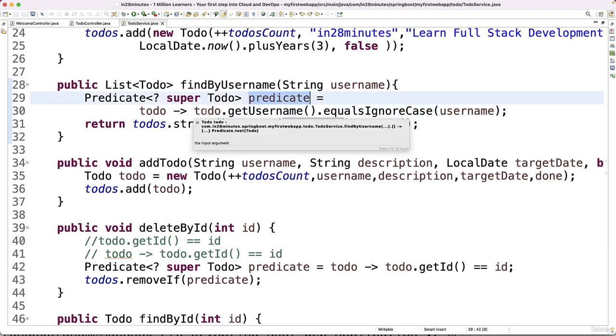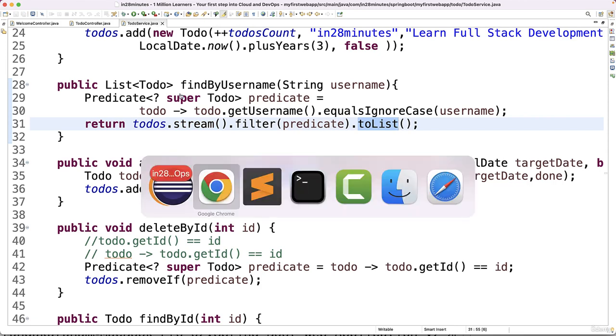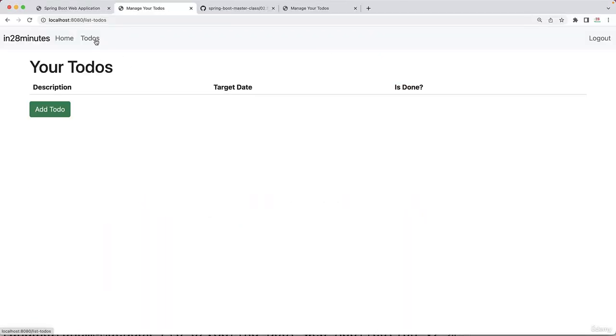On a to-do, we are saying if the username matches, then it's matching. And over here, we are converting it into a stream. So if there are 10 to-dos, each of them are processed individually and checked. This condition is checked. If the username matches, then it would be returned back. If the username does not match, then it will not be returned back. At the end, whatever are filtered, we are converting it to a list and returning it back. You can save this and I'll go to the to-dos. Oops, nothing is coming in.